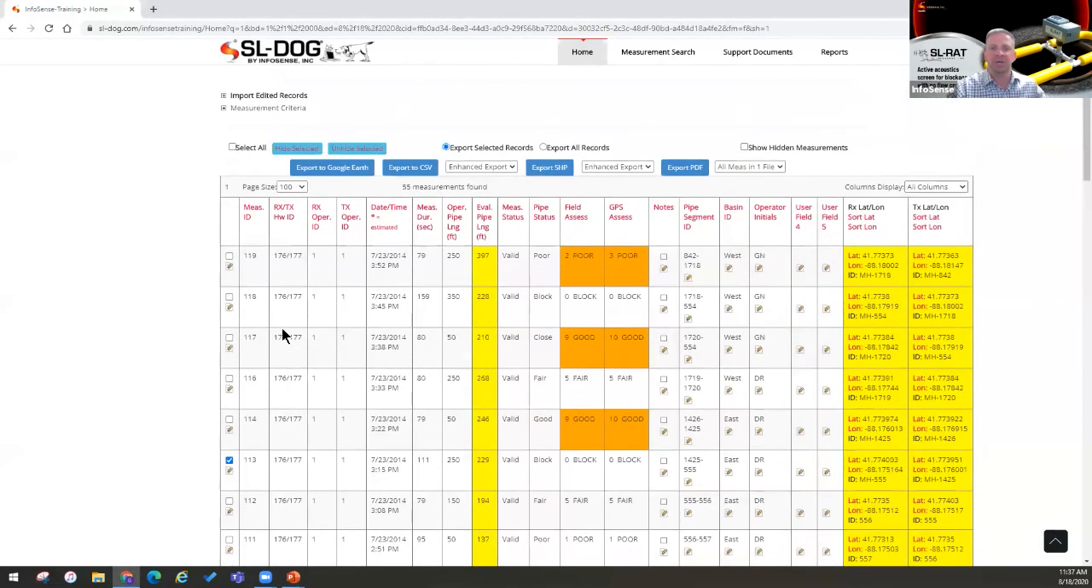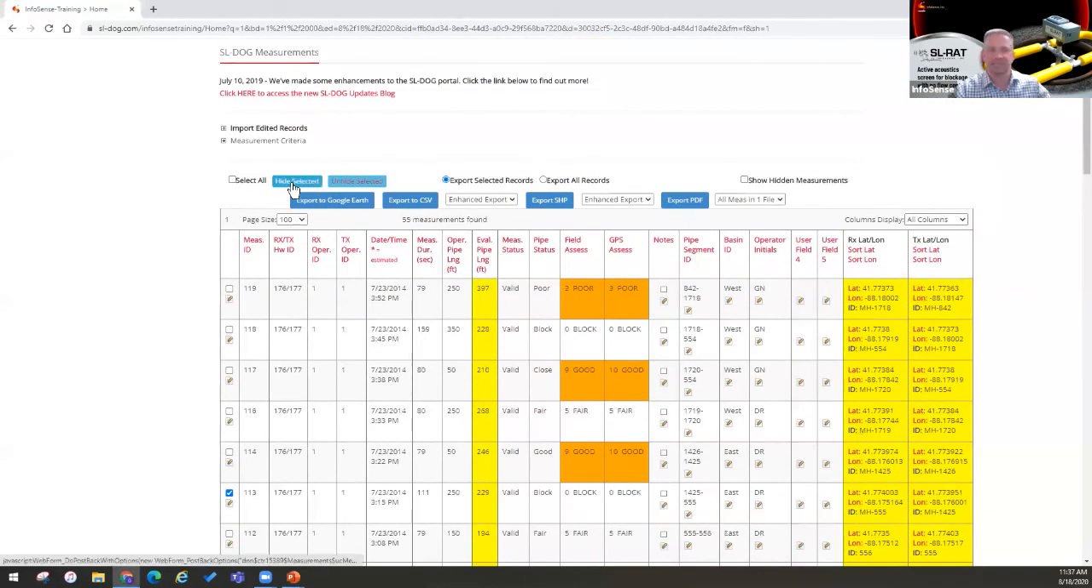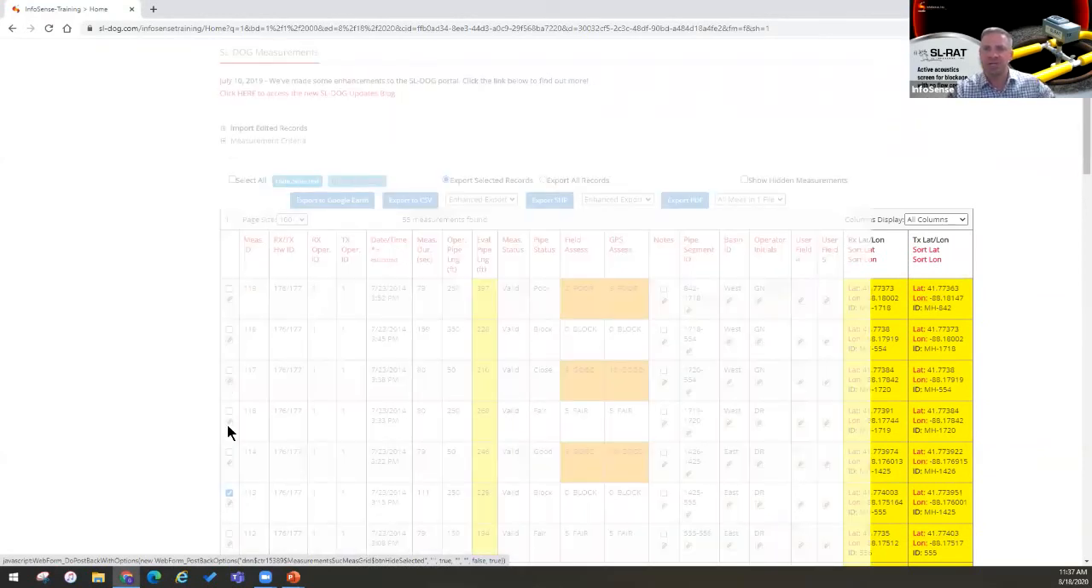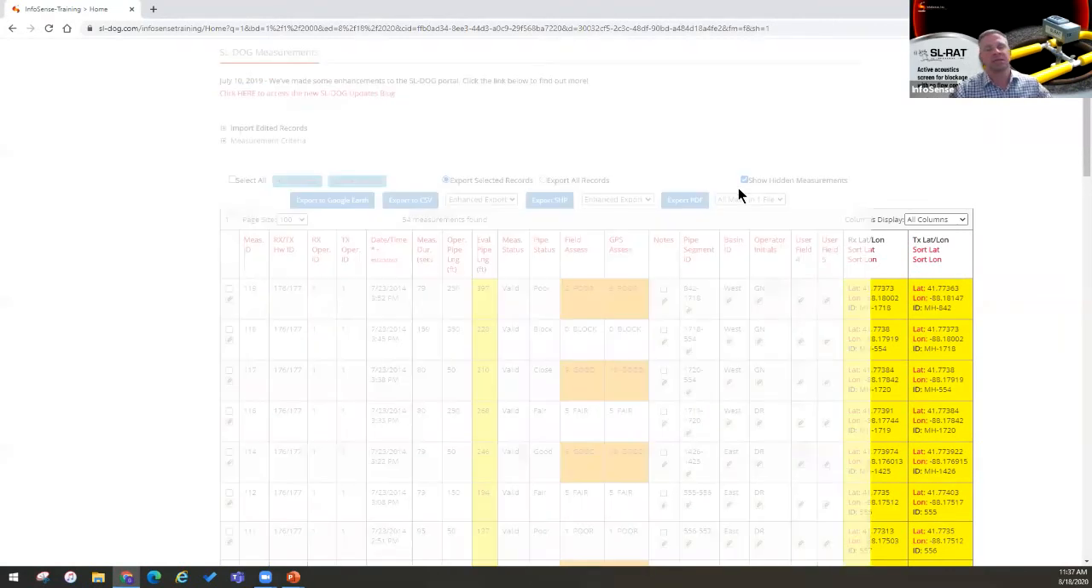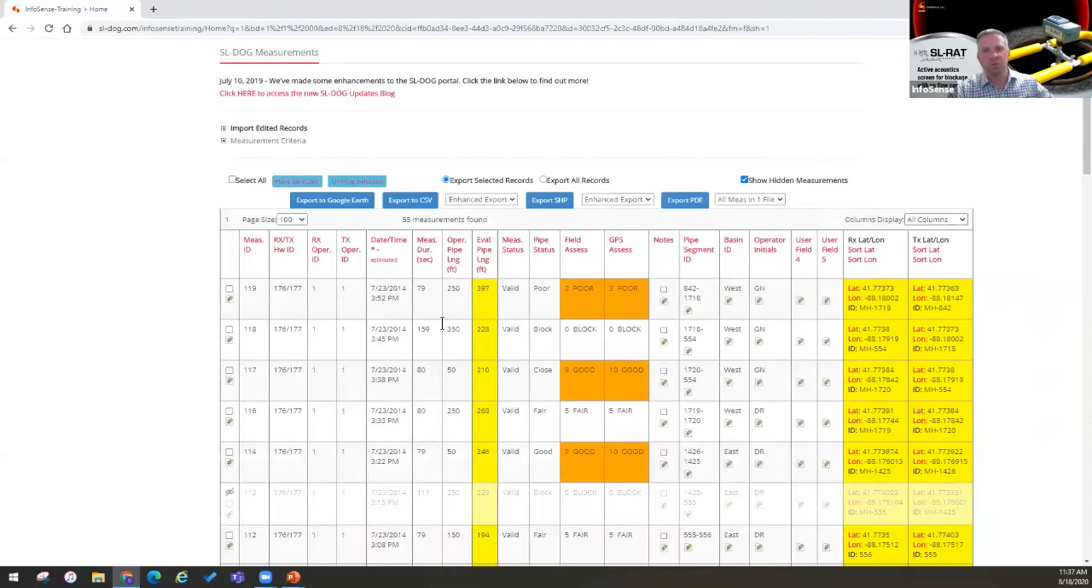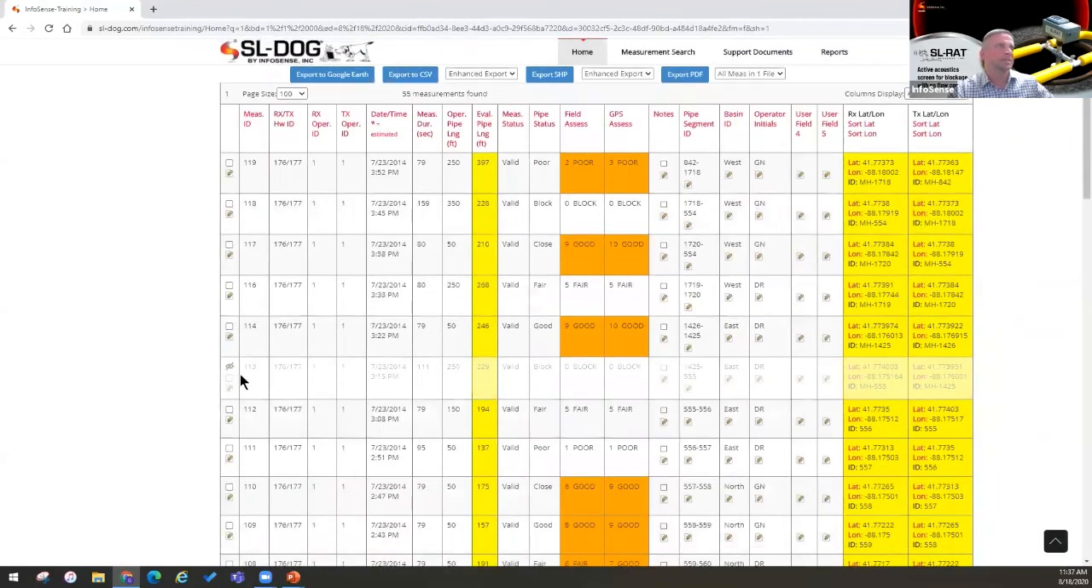and click the button at the top that says Hide Selected. Again, that's measurement 113. Now you will see that measurement 113 is gone from view. It goes from 112 to 114. If you want to get that measurement back, you can click the checkbox labeled Show Hidden Measurements, top right. There's a checkbox here. Click that. It's going to show hidden measurements. It'll bring it back. It's going to be grayed out.